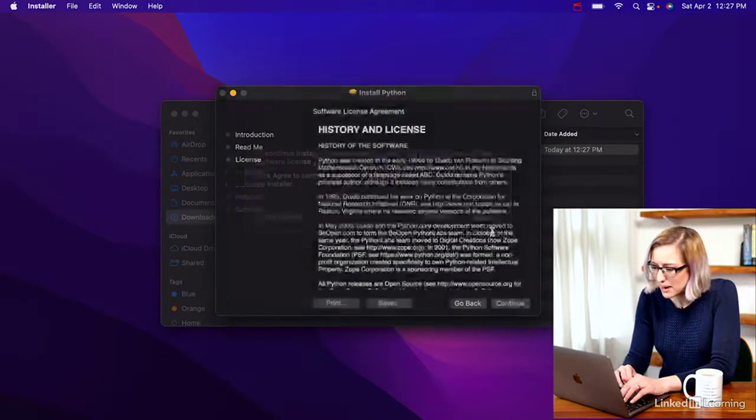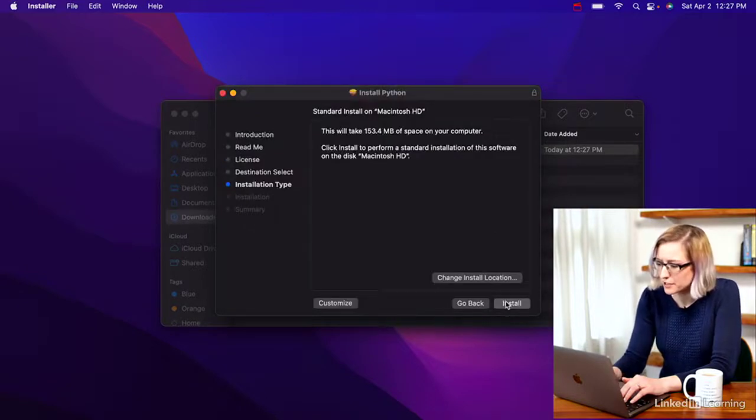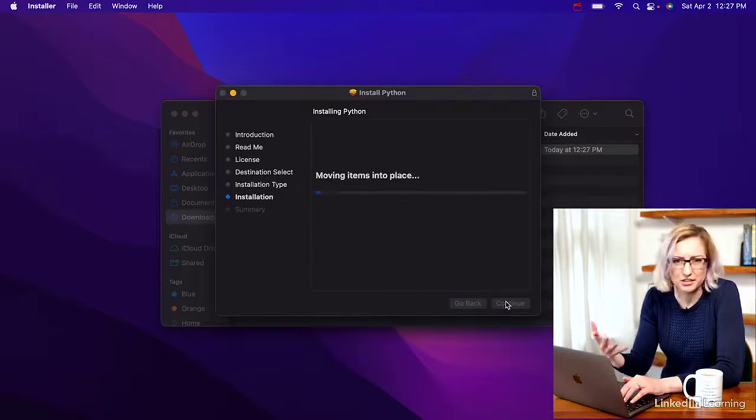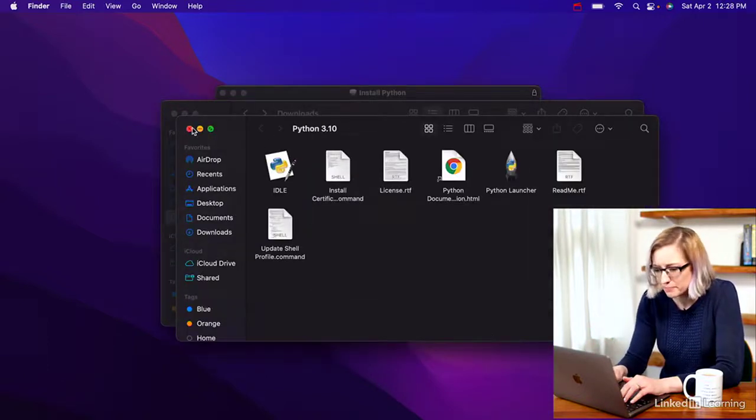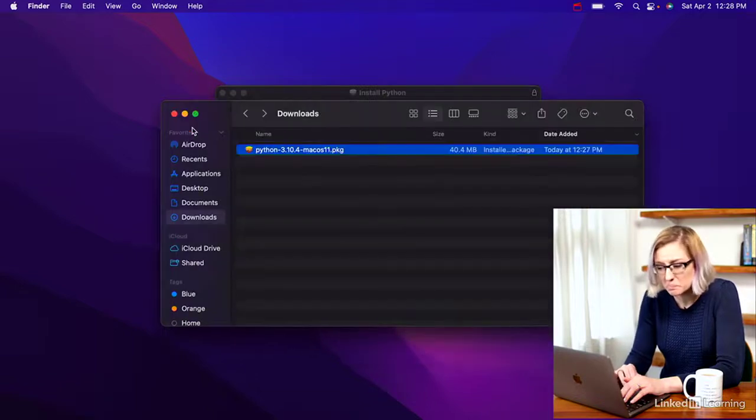You may get the Python launcher popping up just after you install it. This is just a thin graphic interface around the Python application. We don't need it, just close it. And you should be set.